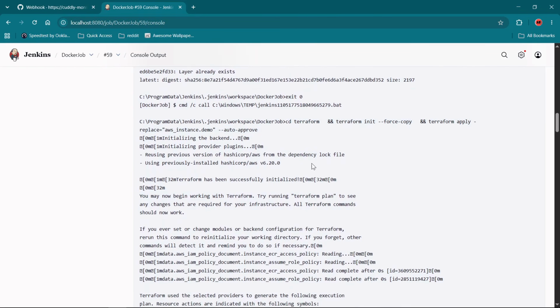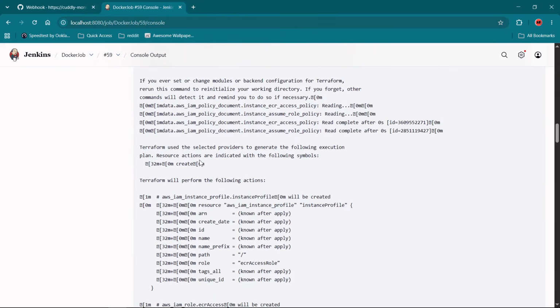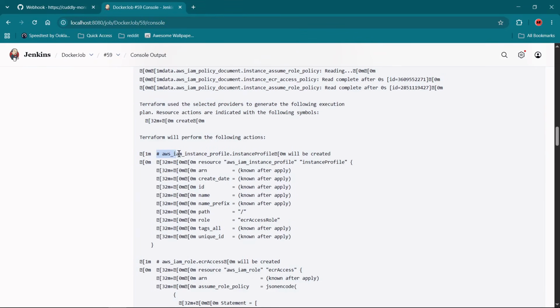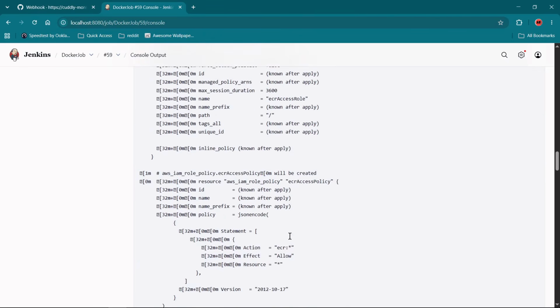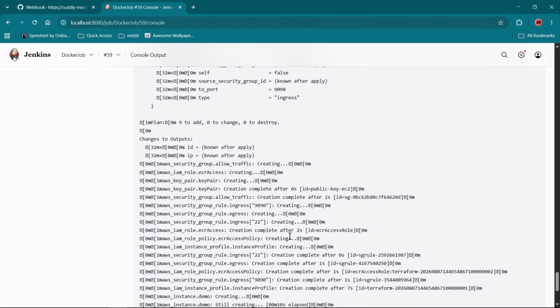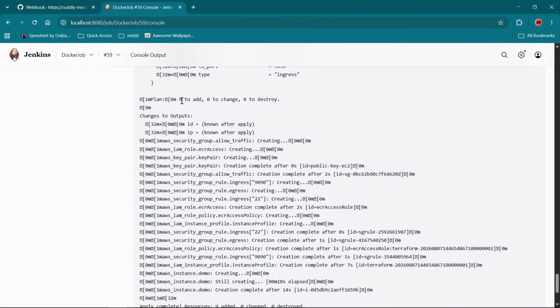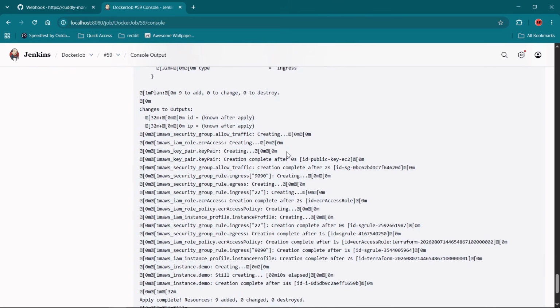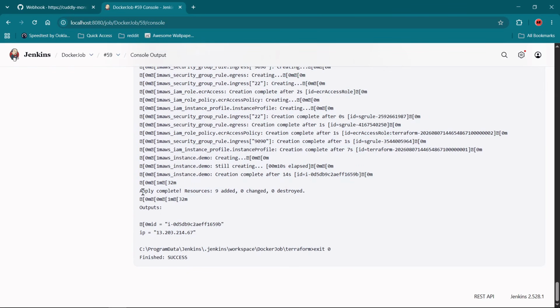It initialized Terraform. It outputs a plan by default. So 9 resources need to be added, because right now nothing exists on AWS. Apply complete, it added the 9 resources, and we defined some outputs in our Terraform file. So it outputs the ID of the instance and the IP address of the new instance.